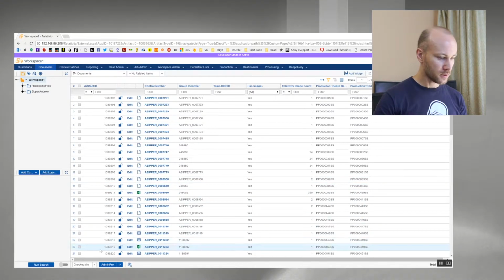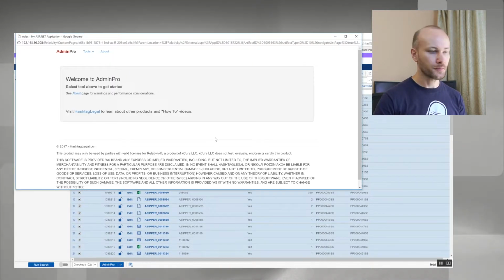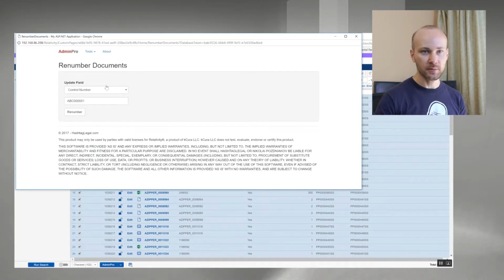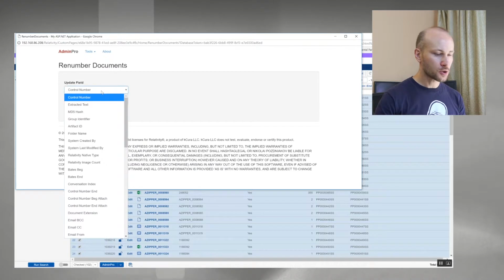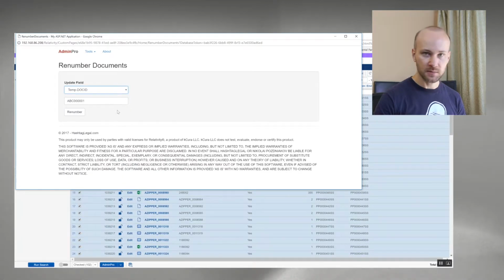We'll go to our Relativity. We'll select documents we want to generate sequential numbers for, and we'll click on AdminPro. From here, we go to Tools, and we'll go to Renumber Documents. And here, we'll choose which field we want to renumber. And in our case, we'll select Doc ID.